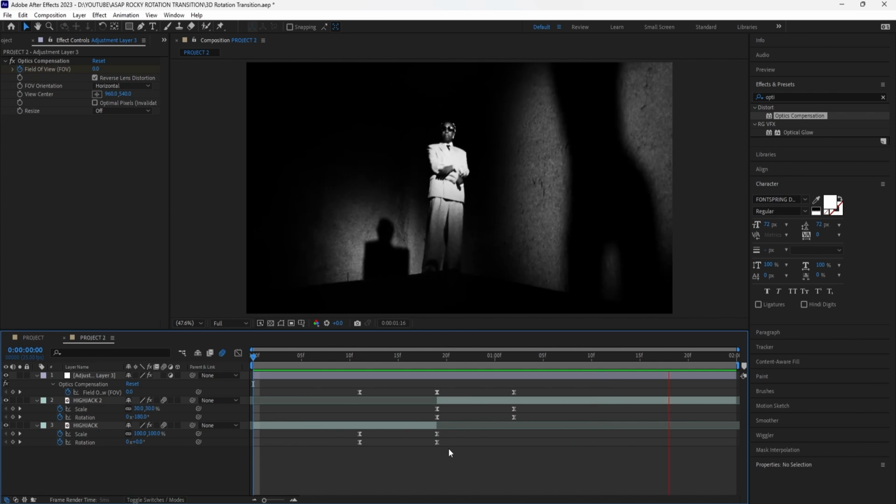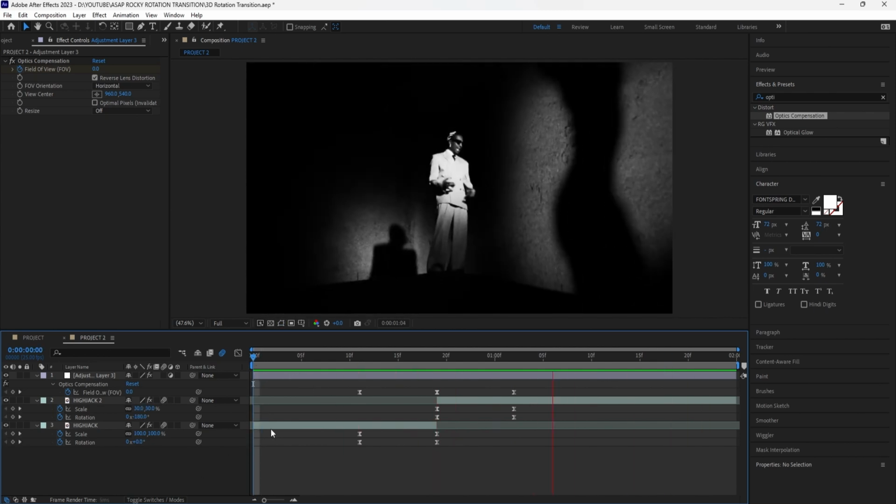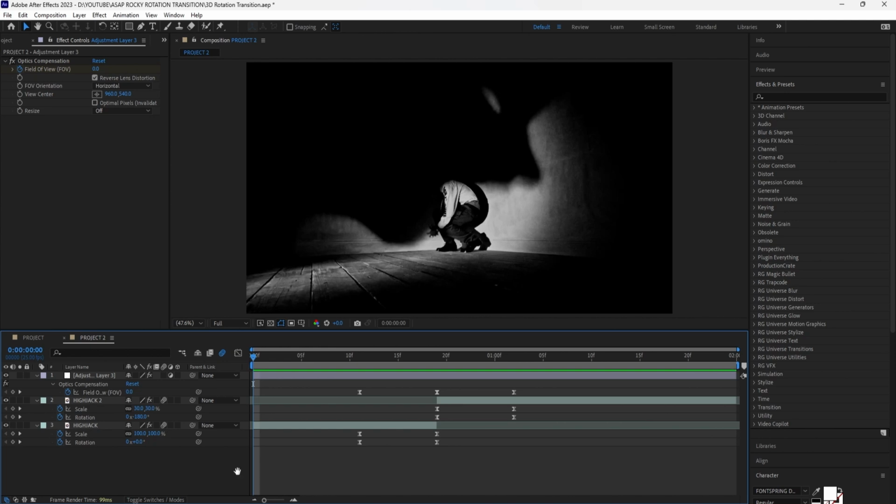It's a very clean transition. You could pretty much use it throughout any music videos that have a lot of energy, and that is pretty much it for the tutorial.